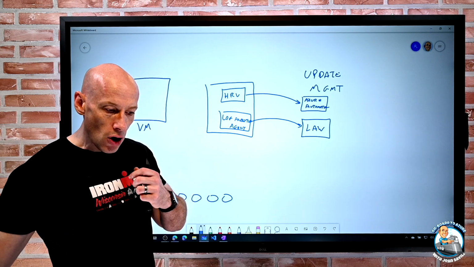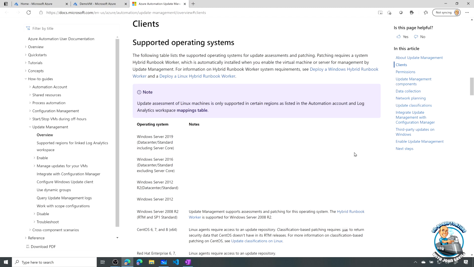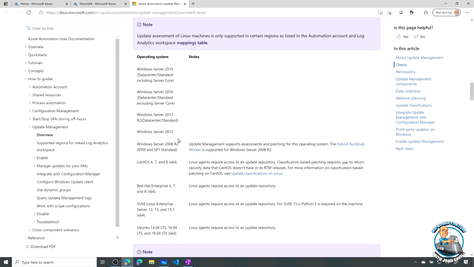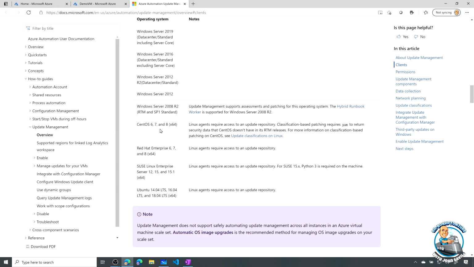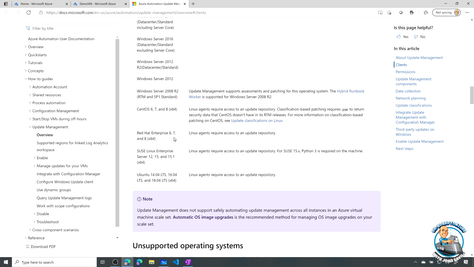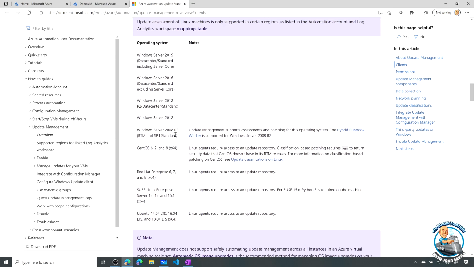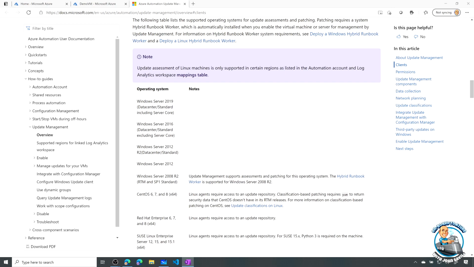Now, in terms of what clients are actually supported, if I bring up the documentation page, we can see there are all these different versions: Windows Server 2019, 2016, 2012, 2008 R2. And then things like CentOS 6, 7, 8, Red Hat Enterprise Linux, SUSE Linux Enterprise Server, Ubuntu. So these are the key ones that are supported by this solution.